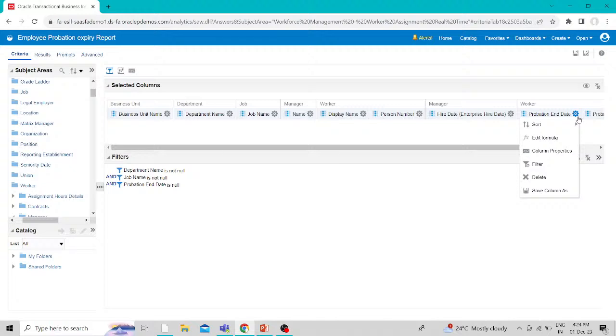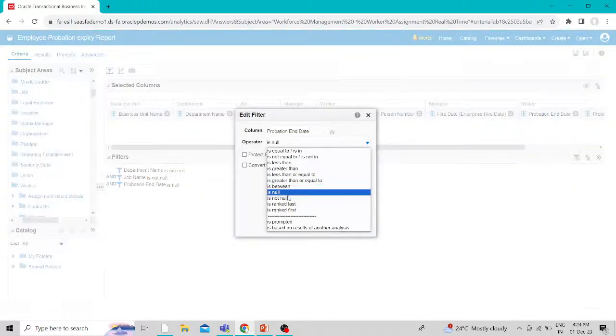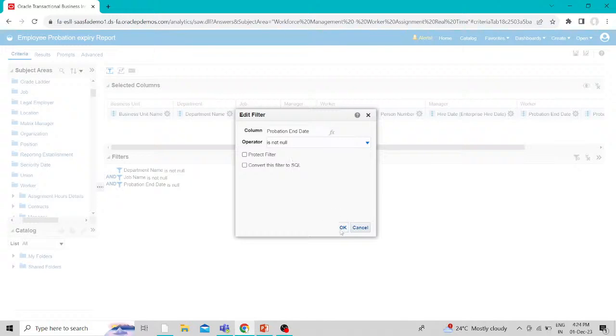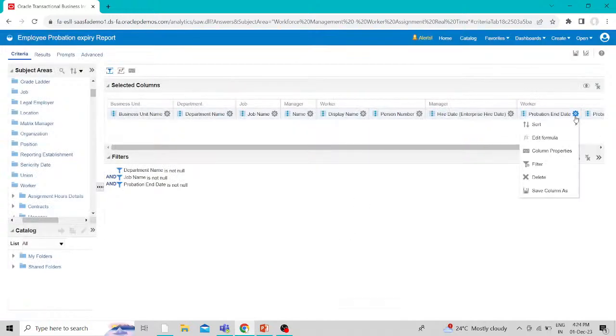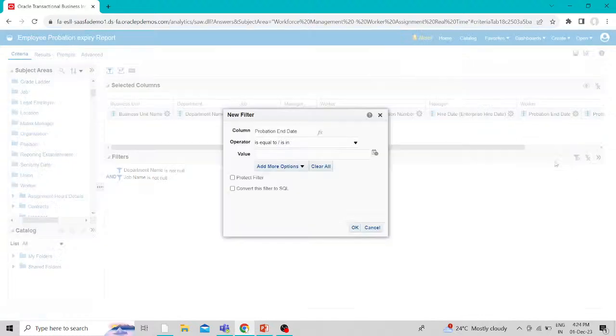Here we have to do is not null. By mistake I selected is null here. Let's remove this filter and again go to provision end date, and then apply, and then click on convert this filter to SQL.